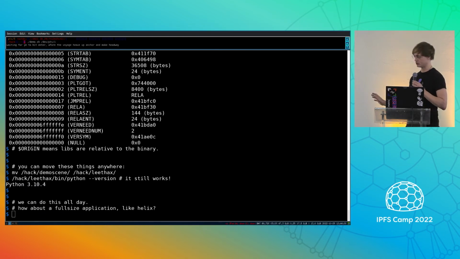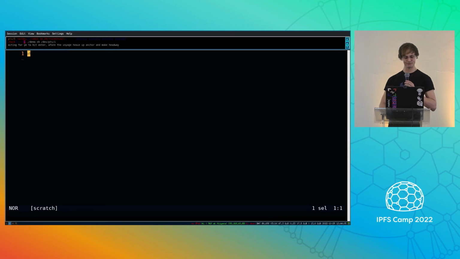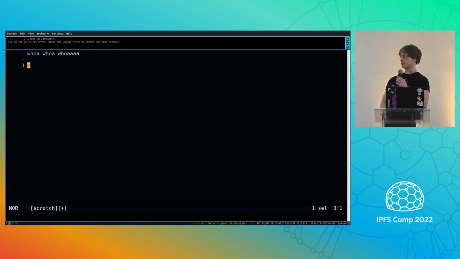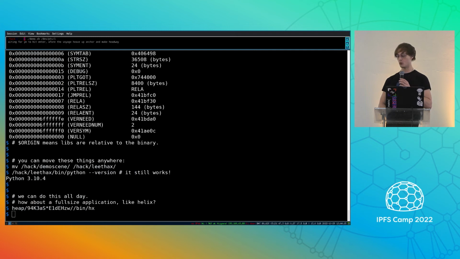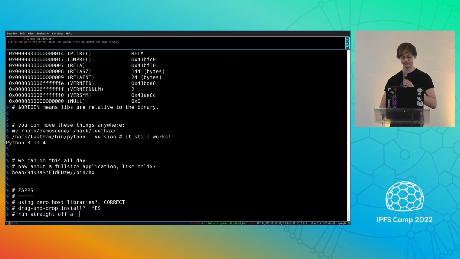And this works truly for anything. So far I've shown you Bash, I've shown you Python. I will also show you Helix. This is one of my new favorite text editors. It can also be relocated in this way. Helix was implemented in Rust. We made it path agnostic with the exact same tricks as we did with Bash and Python. This really works for anything. If it's an ELF executable, we can do it.